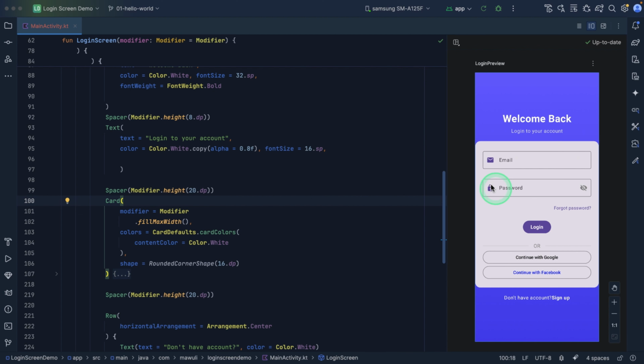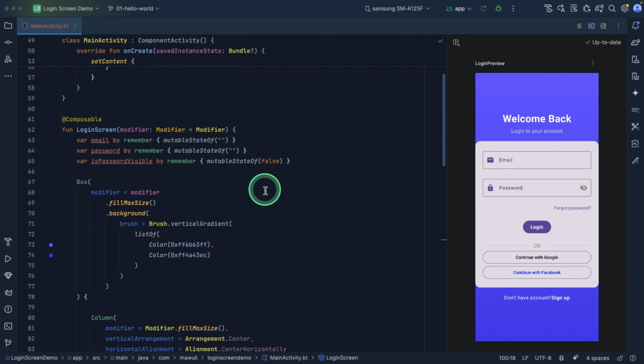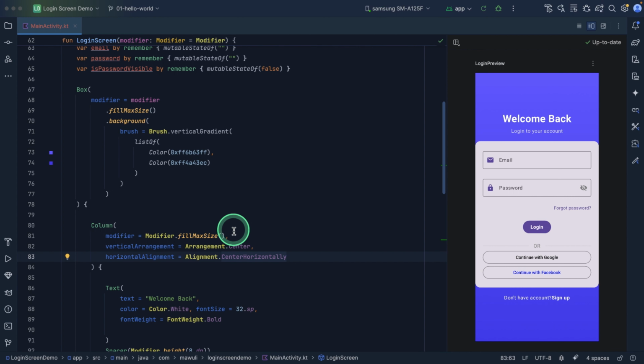When you check, you see that the card is so close to the edges. So we have to give some little space away from the edges. To do that, you come to the main column container. Inside here, you add some padding vertically.